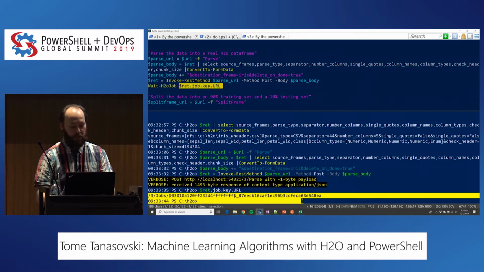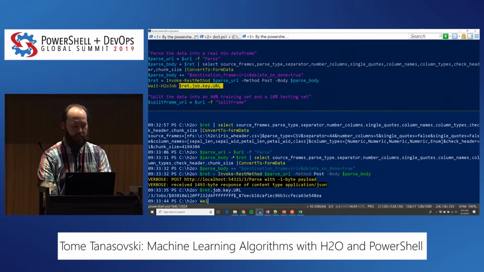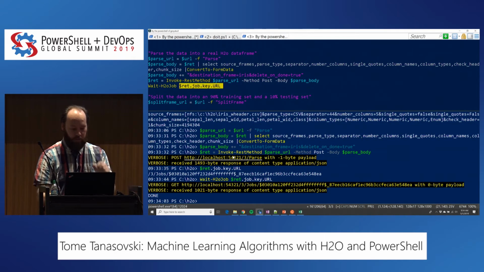And that's the job subsystem. So this is the job that's running in the background. And now if I run my wait H2O on that, it is actually already done. I mean, this took a couple seconds, but just for the sake of completeness, it says it's done. And you can see that it basically has been applying the same pattern, and then it just adds that to the REST API call.